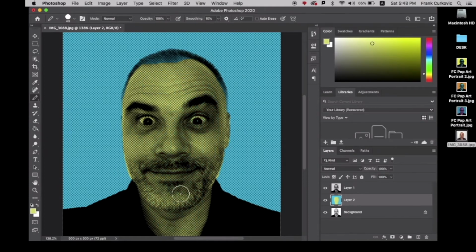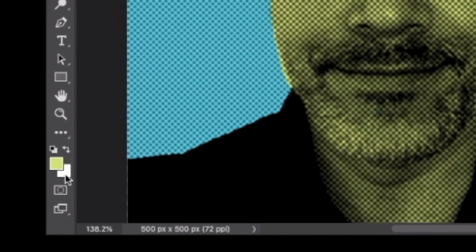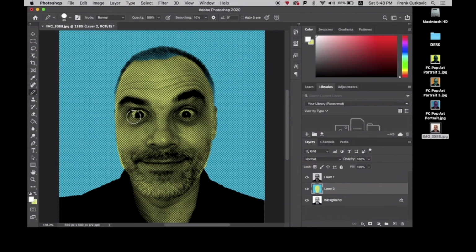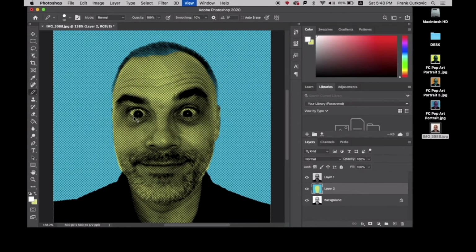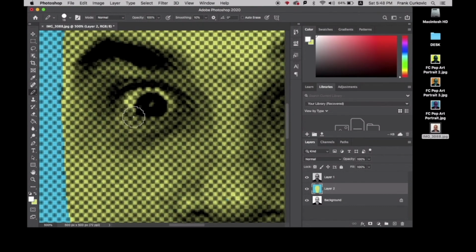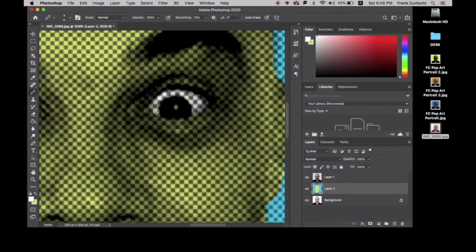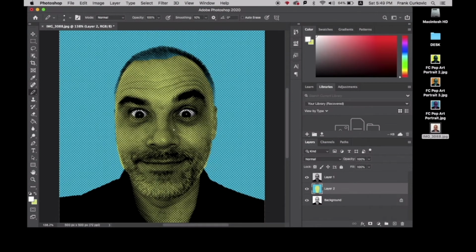So now I'm just going to paint the eyes in white, and I'm just going to invert the two colors here by clicking this. And I'm going to zoom in on the image and decrease my pencil size and just color those in white. So now I'm just going to do the same thing and paint in other areas of the face.